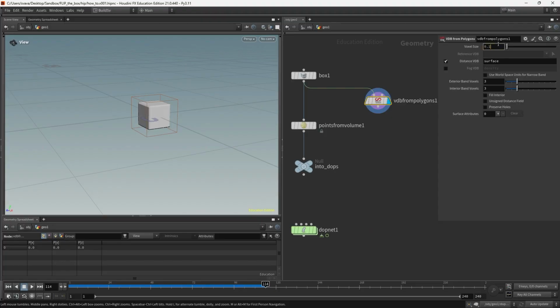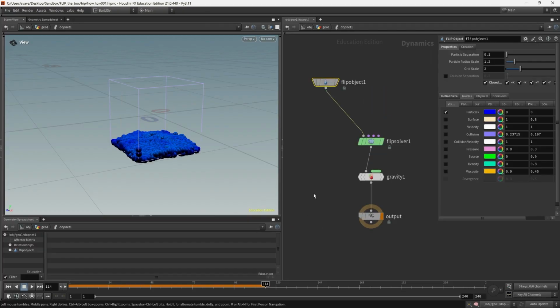So I'm going to set this to 0.2. And then I'm going to connect this into DOPs. And we can also say fill interior. Now inside of here, if we go to the first frame, there is nothing really in here.